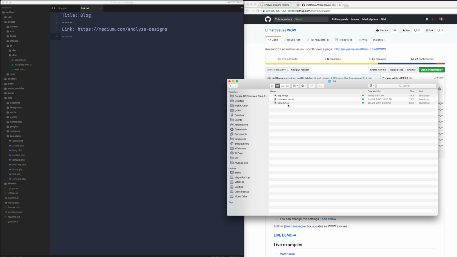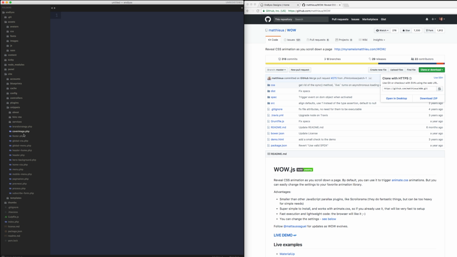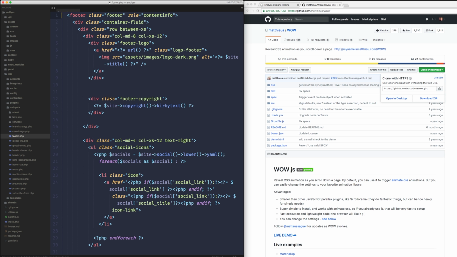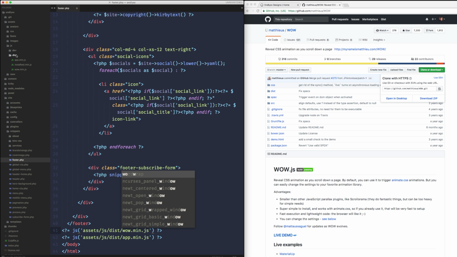So I'm going to actually call this on its own file in our footer. So let's go back to our footer and include that at the very bottom. We've got our app. I'm going to put this just before it. So I think it was called wow. Yep.